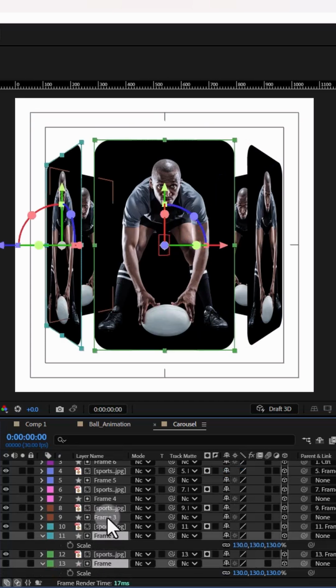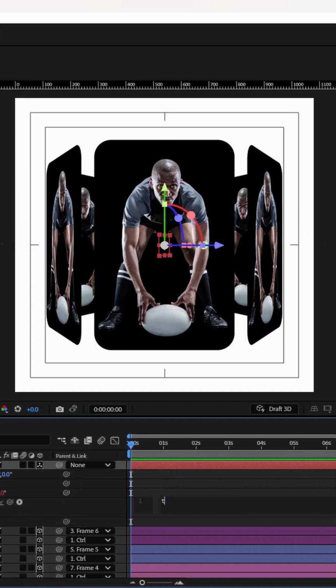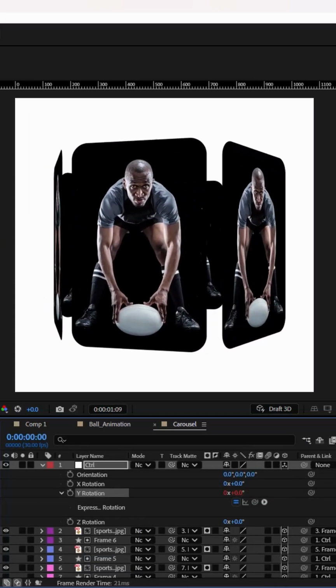When you are done, select all the frame layers and parent them to the null object. On the null object, let's create an expression on the Y-axis: time * 55, and the first draft is done.